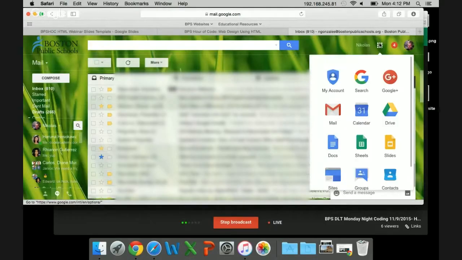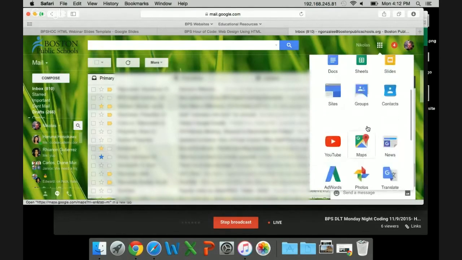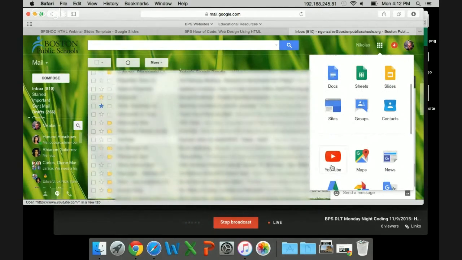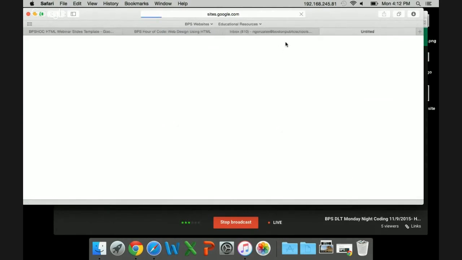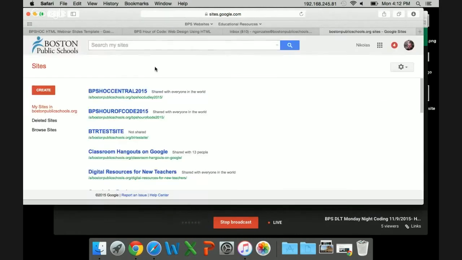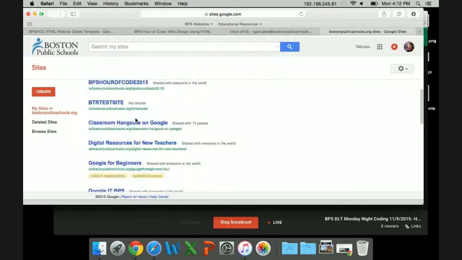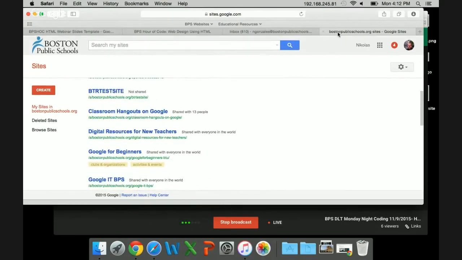There are a lot of different ways that you can make your own website, and HTML is not necessarily something you need in order to make your own site. As a BPS teacher, you already have access to many free website-making tools through your Google Apps. If I go to my BPS apps launcher and click on Sites, you can create your own site using your Google account. You don't need HTML in order to do this.